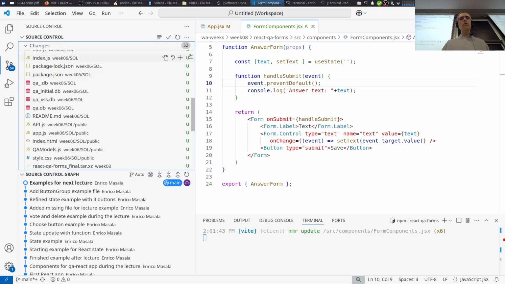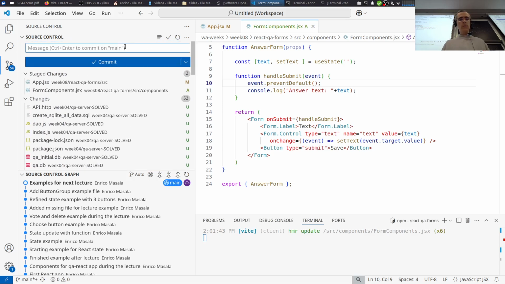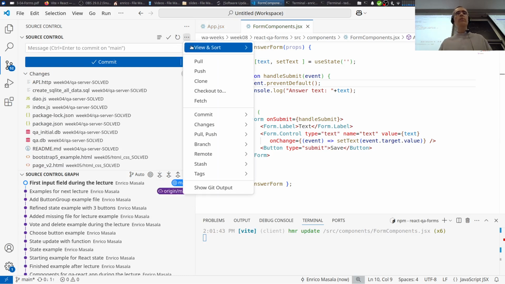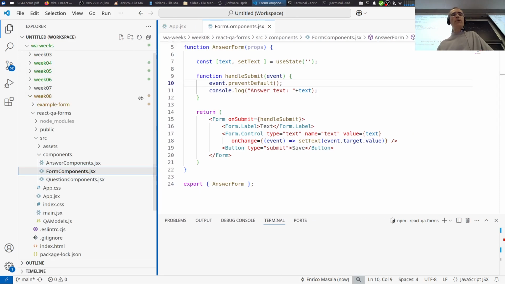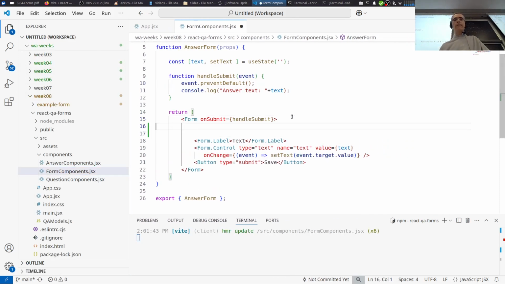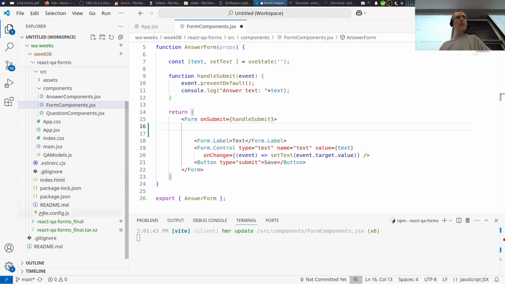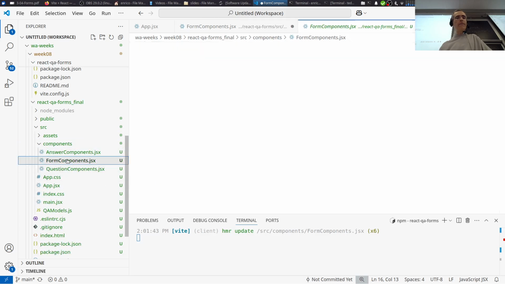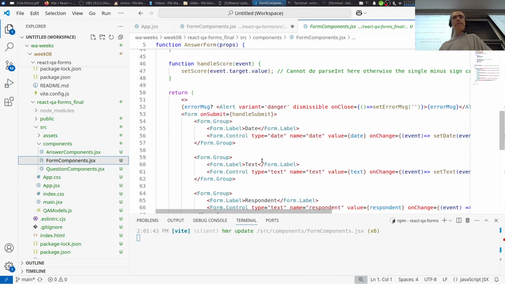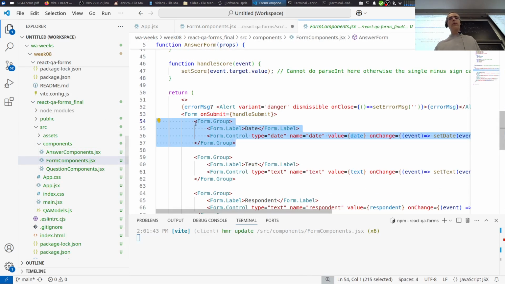QA, right? These tools. So first step, first input field during the lecture. Push, yeah. Okay. So now we put a second element, and the second element I'm going to copy paste. It's a date. Basically it's the same. Just form, label, and so on.